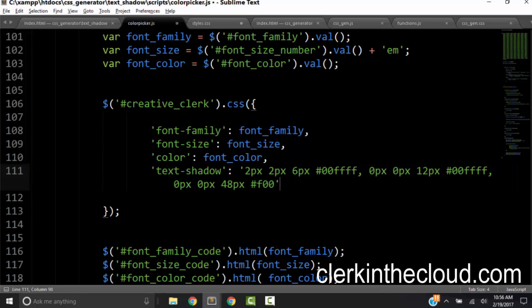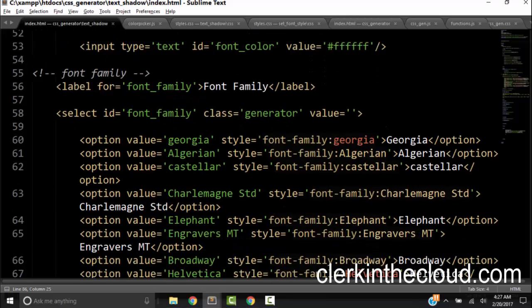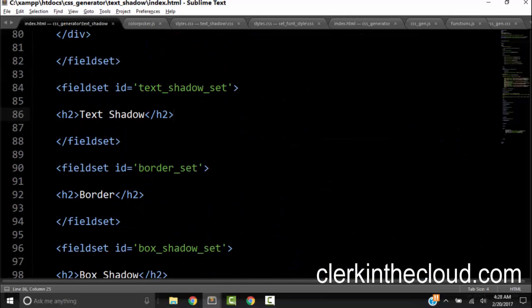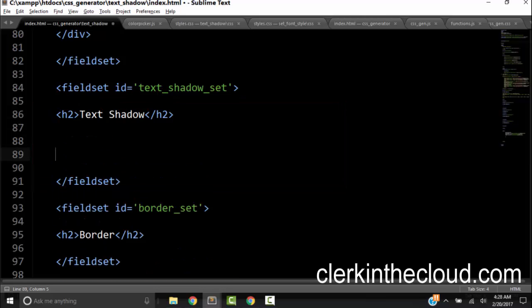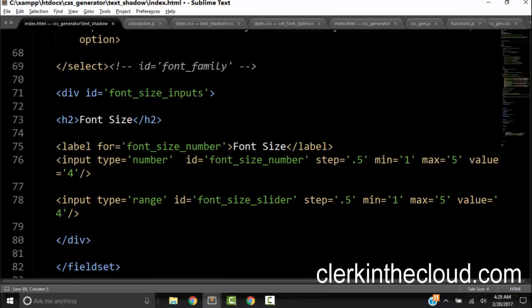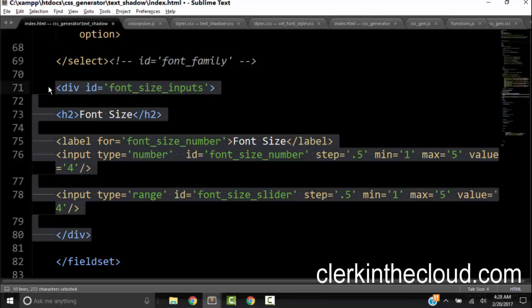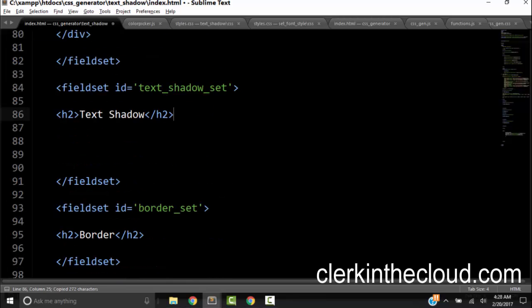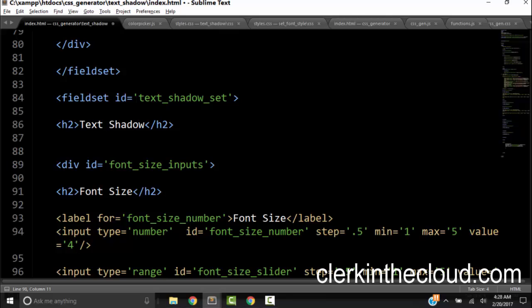So now we need to go into the HTML. Okay, let's find our text shadow field set. It's right here. Now what I want to do with this text shadow is create one of those number inputs just like we did with the font size. So I'm going to go up here where we had the font size, the inputs, the slider and everything. Copy all that. Down here I'm going to paste it. Now I just need to change everything from font size to horizontal.